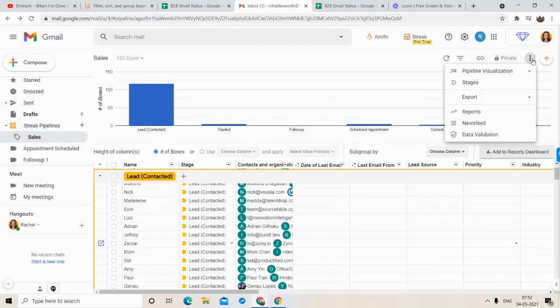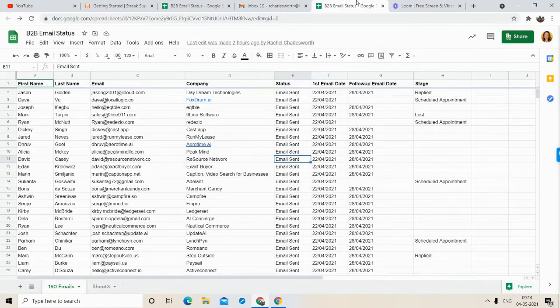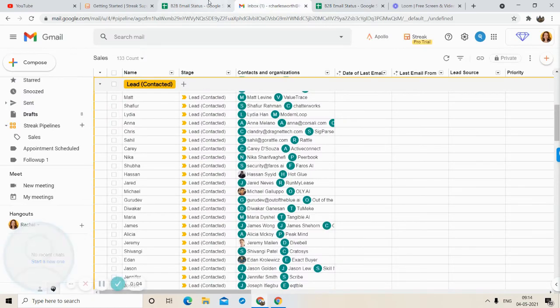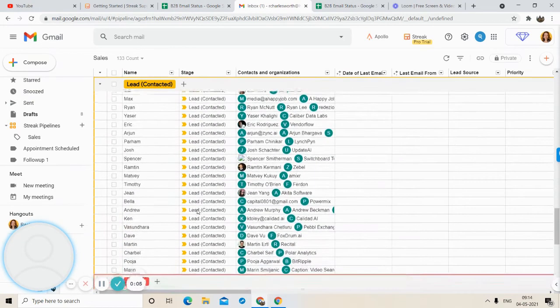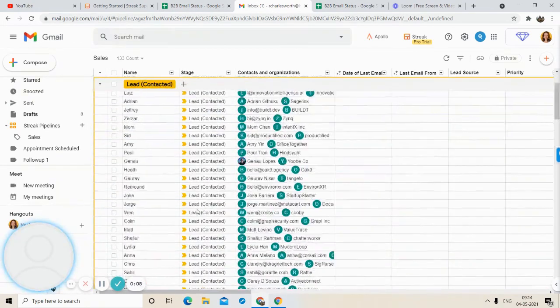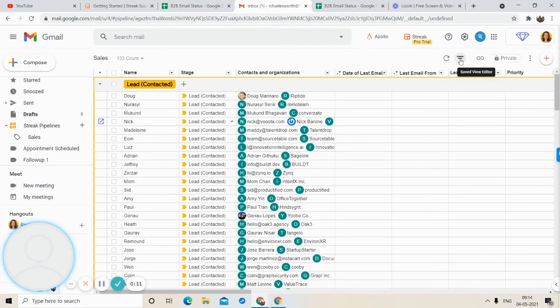And another thing is export. So as you saw, how do you manage leads? You saw it, right? Now another feature I want to talk about is the saved view editor.